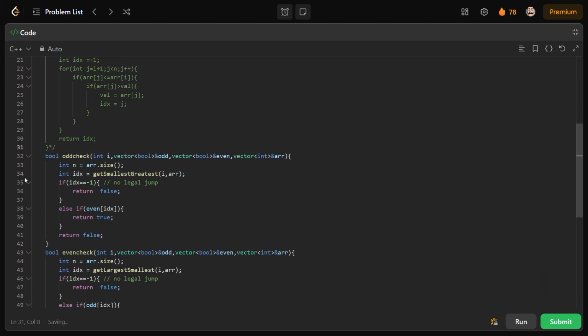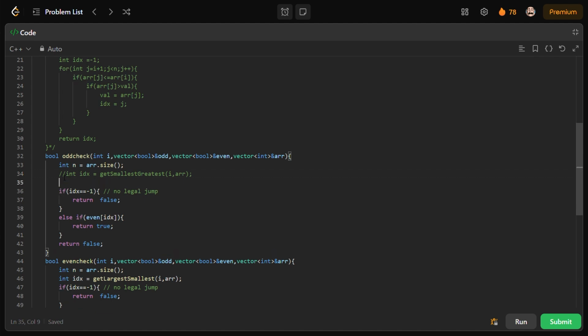Now coming to odd check, let us write auto it equal to mp dot lower bound of ARR of I. If it is equal to mp dot end, then that means no legal jump.